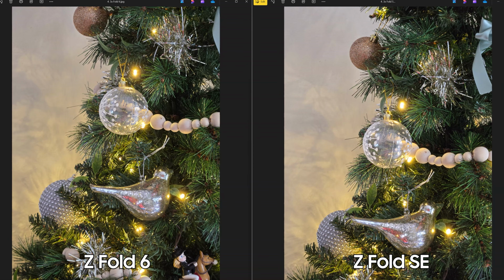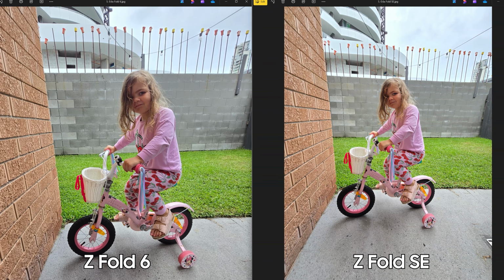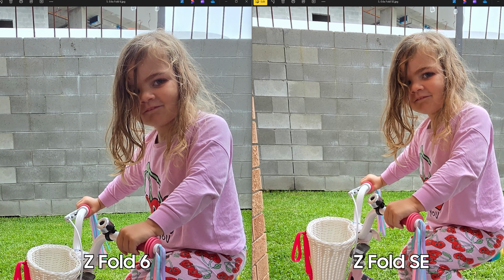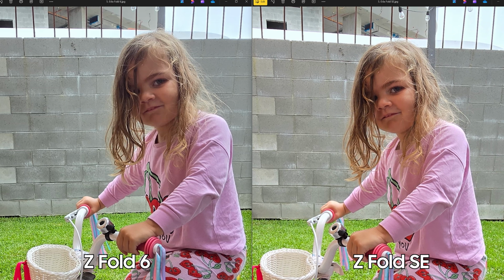And then switching to 3x, there's no update to the camera, and when we take a look at the results, there's no real update to the results either. Heading outside, this is an ultra-wide photo taken of my daughter on her bike. Again, the similar thing we saw in the trees, in places around her hair, the Fold Special Edition's ultra-wide is capturing more detail and is a better shot. So you can definitely see that.